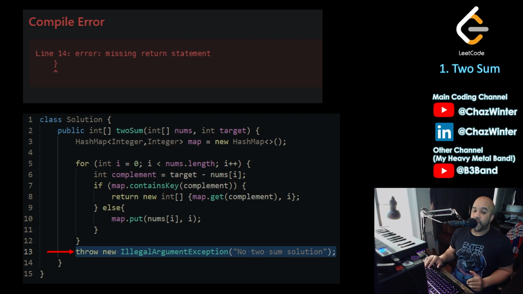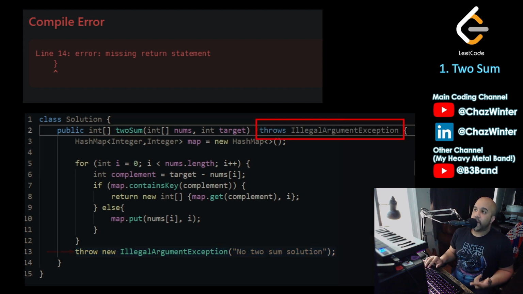Now, if you have used exceptions before in methods, you may be wondering, well, shouldn't I put a throws declaration at the start of my method, throws IllegalArgumentException? Well, in this case, no. And I'm not going to pretend to be an expert, but basically what it comes down to is that this exception on line 13 is what is known as an unchecked exception. So I don't have to declare it at the start.